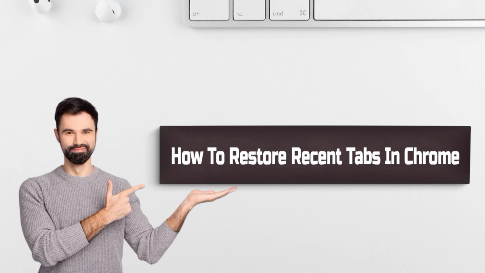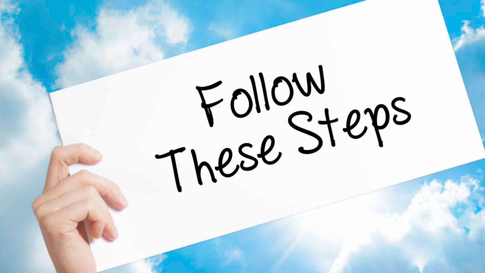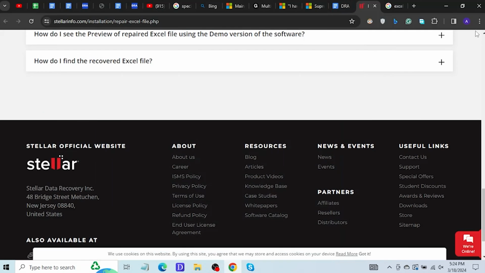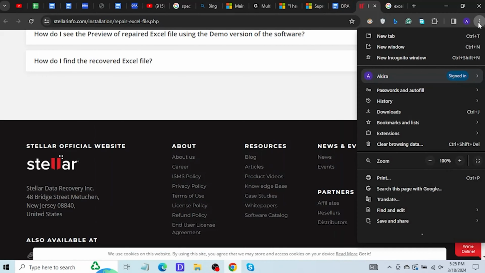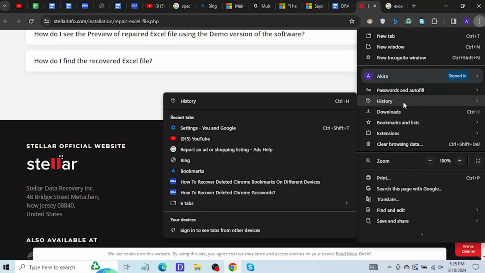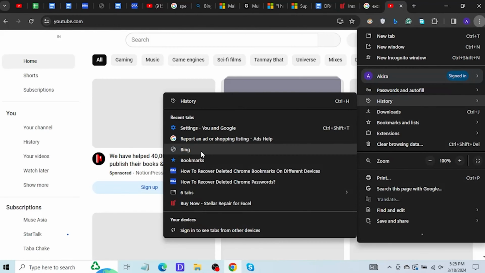How to restore recent tabs in Chrome? You can open your recent tabs in Chrome by following these steps. First, click on the three dots on the further right of the Chrome window. Then a list of options will appear on the right side of your browser screen. Here, go to the history option on the list. Finally, click on the tab you want to restore.